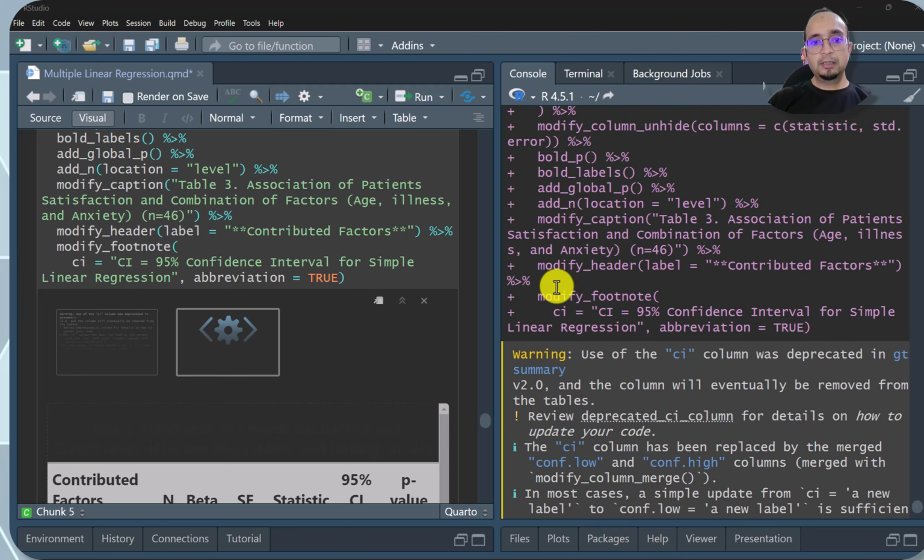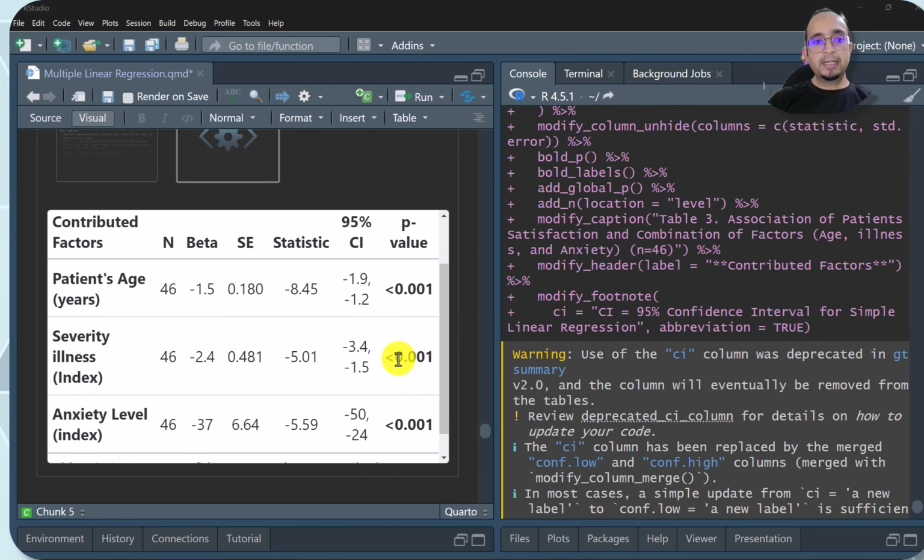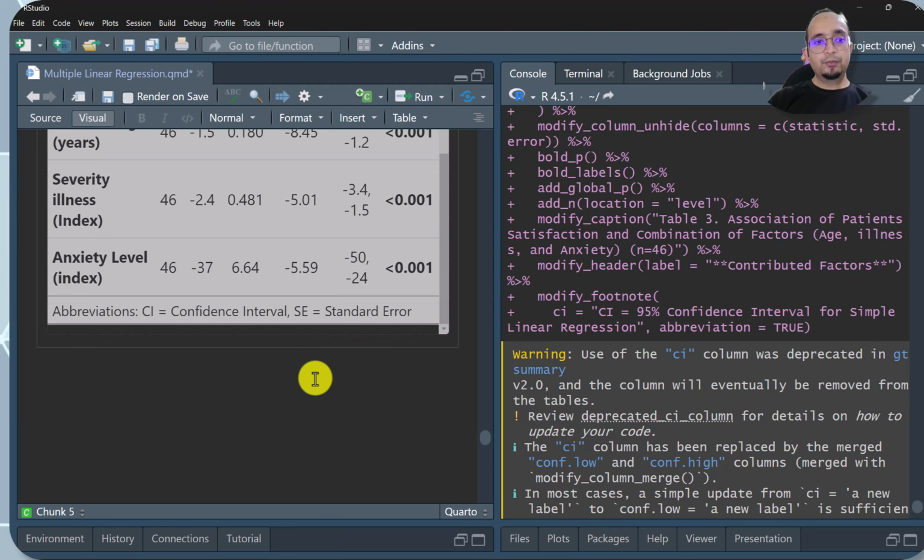So once the installation of the package is complete, then we will get the summary of simple linear regression. We can see that this is a simple linear regression, remember. There is a significant linear relationship between patient satisfaction and patient age, where the p-value is less than 0.01. This is also the same for severity of illness and anxiety level. And we can see the beta coefficient, the crude coefficient, for each simple linear regression has a negative relationship, right? So this is quite good by using gtsummary, right?